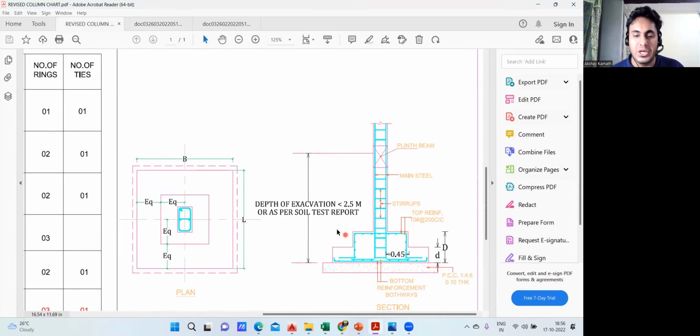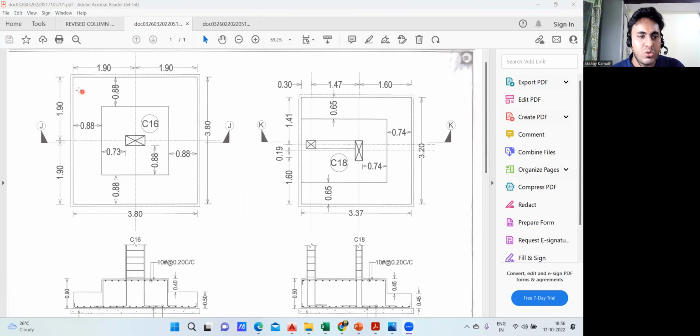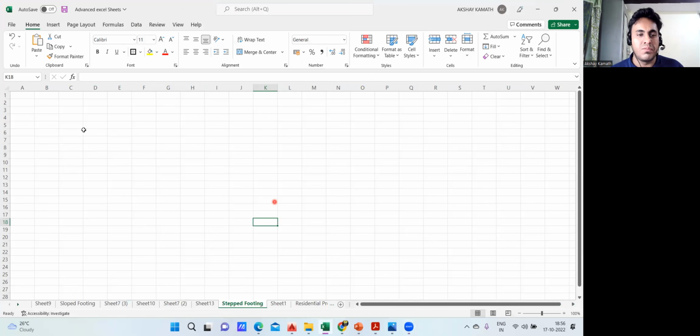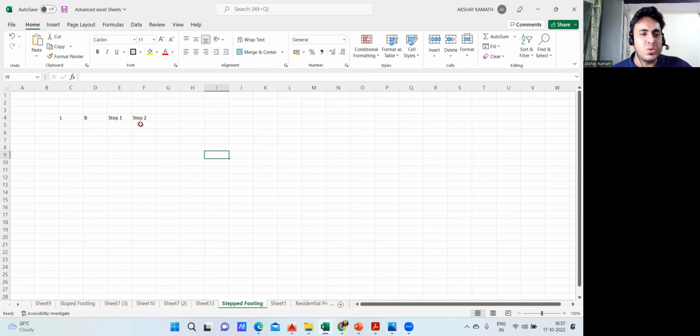We'll try to find the concrete quantity now. I'll go back to this. How do I find the concrete quantity? Very simple. First, we'll do it for the first step, then we'll do it for the second step. For that, you have to prepare the Excel sheet. I'll write Excel sheet, step footing. Quickly, we'll do everything. You prepare on your own. I'm preparing it here. You also prepare. Length I require. Breadth I require. Then I'll do this D, capital D. Or even you can write step 1, step 2. That also you can do. I'll write step 1 here, and then I'll write step 2. This also you can do, or capital D, small d, depending on how you are preparing the Excel sheet. Length is done, breadth is done, step 1, step 2. This is enough for me.